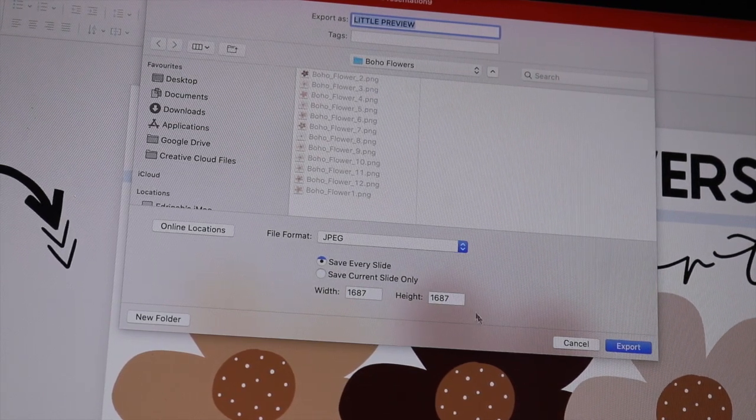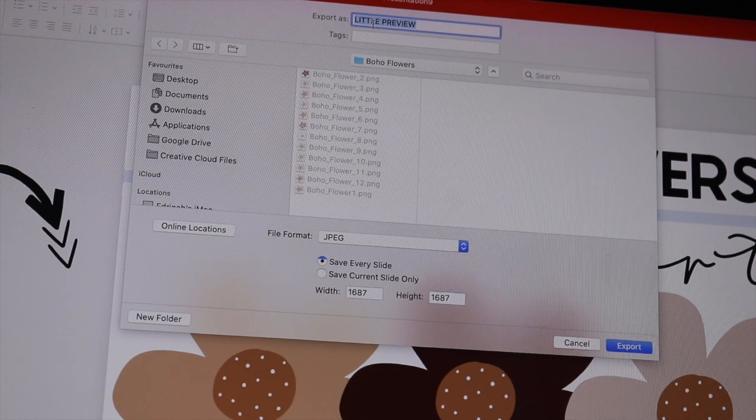So I'll do that. So change the name. I've changed it to a little preview. You can name it to whatever you want. The reason I would name it little preview is just because it's for the smaller preview, because I have the bigger preview that I still have to make as well.